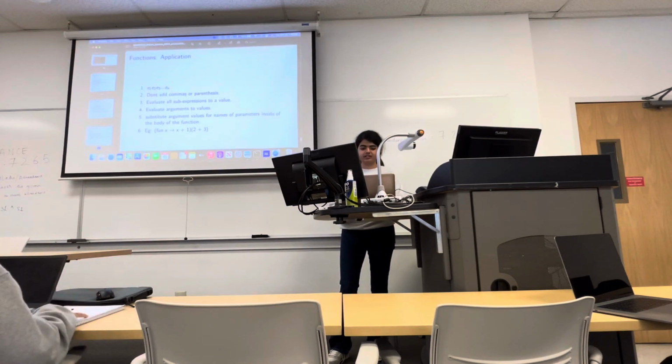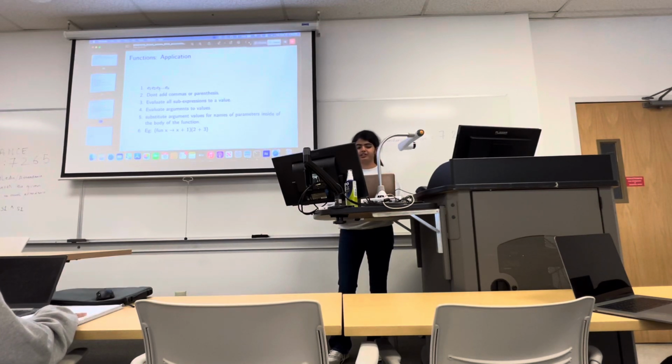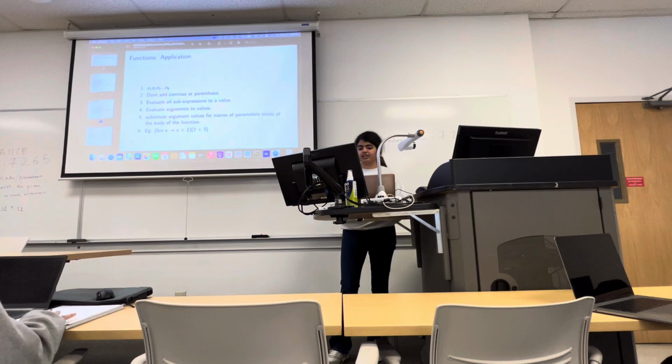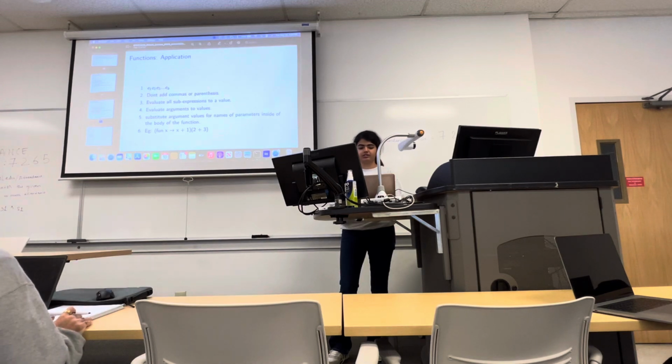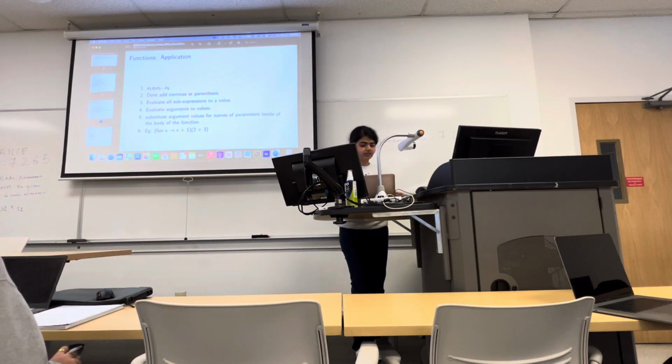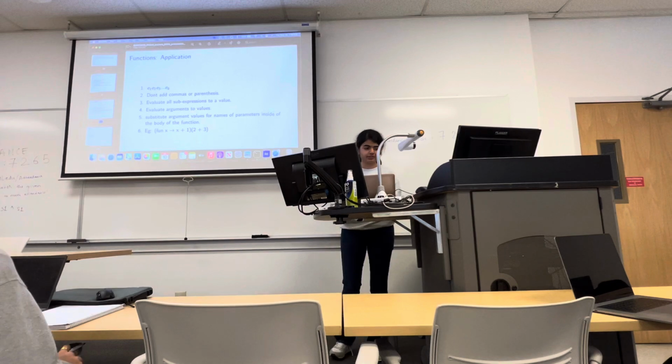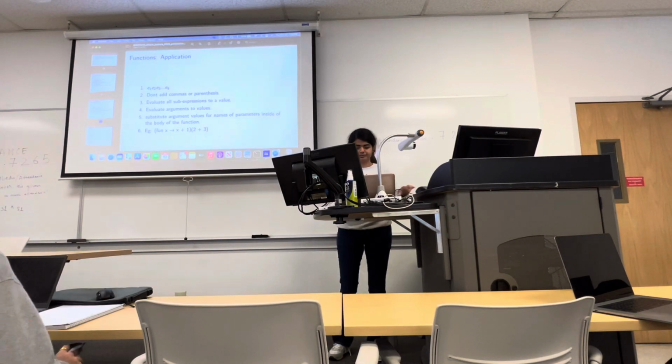Right, and the last thing I want to go over is function application, which is basically E1, E2, E3, all of the E1 through En, these are all different expressions. Do not add commas or parentheses with them, just write them as is. So the way this works is you evaluate all of these. Let's try to do one as an example.